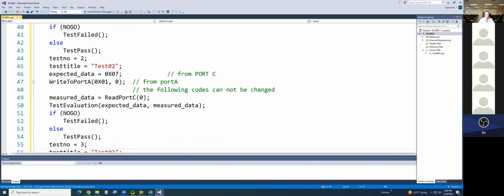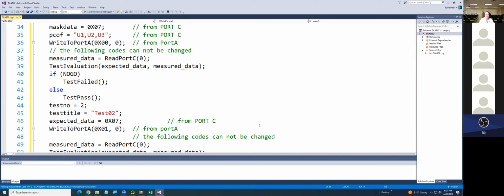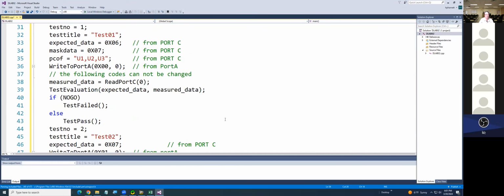Test number 2, expect data, write to port A, measure, read, that means you cannot do anything. However, on this lab, you have to write to port A, and also you have to write to port B. Okay, I given you example here. For exact correctly, same thing.